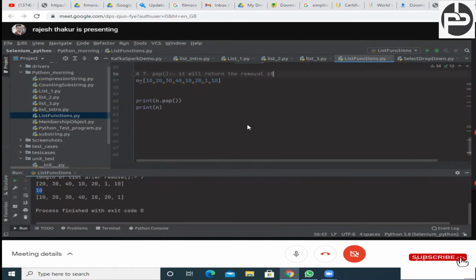In this case we are removing 10, right? So it is printing here 10, right? It will not print the remaining thing. It will return the removal item, rather than returning the remaining item.